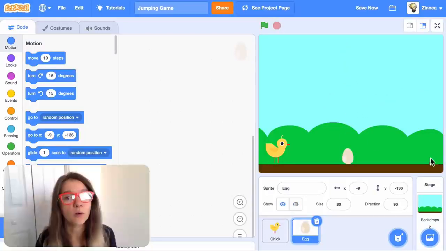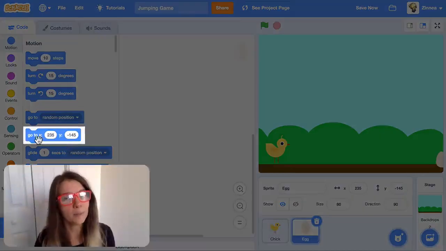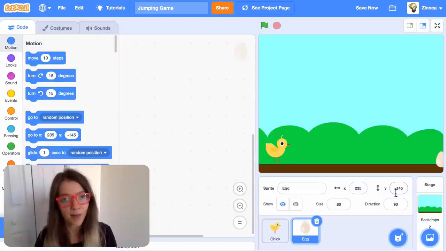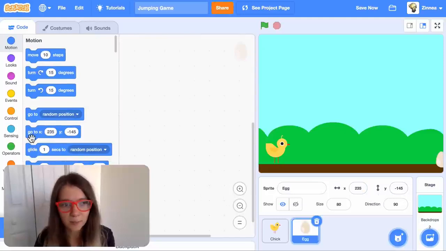So we need to tell the egg to go to this spot right here. Here's an easy way to do that. Just drag the egg to where you want it to go, and then the Go To block in the menu over here actually updates to the exact X and Y of that spot. So we can just drag this block out.